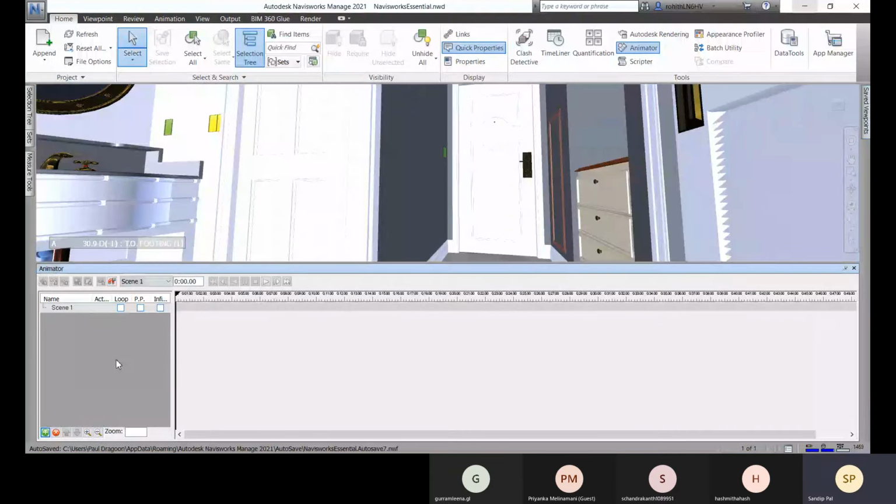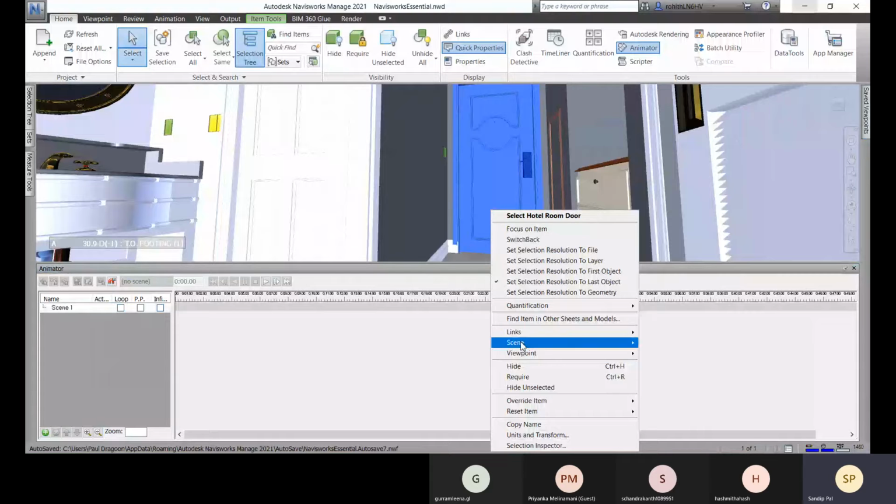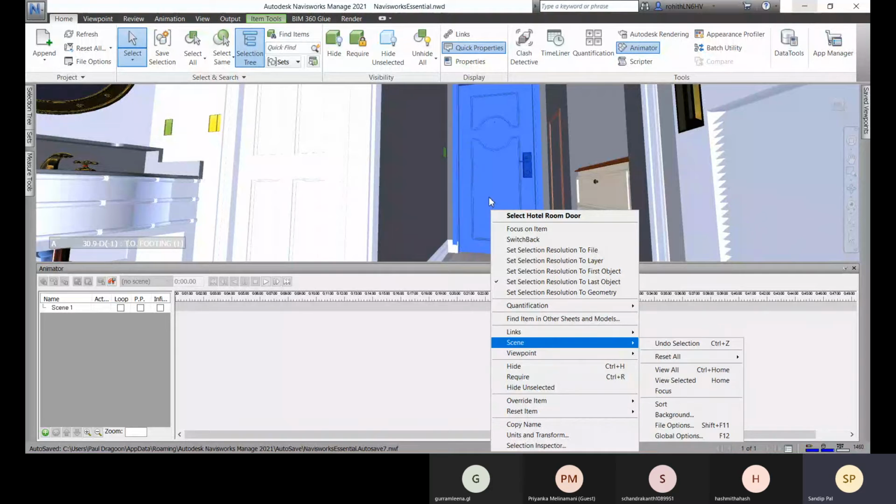Let me add the scene here. Okay, that is scene one. Let's go with that. And here, let me select it. I should have one animator option. I should have one option to add it.